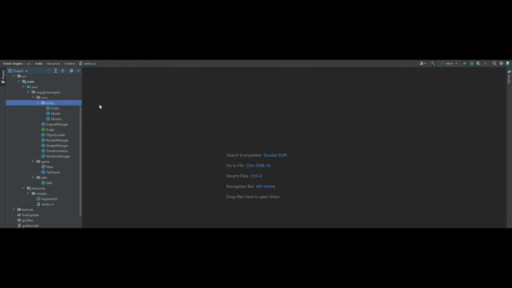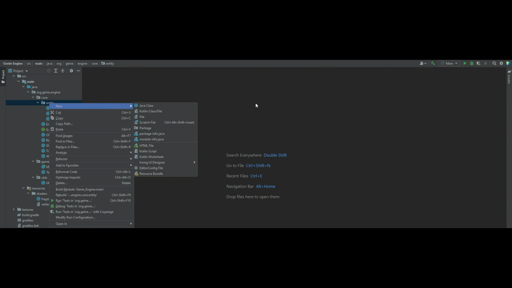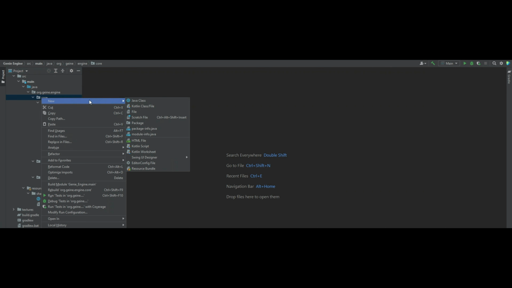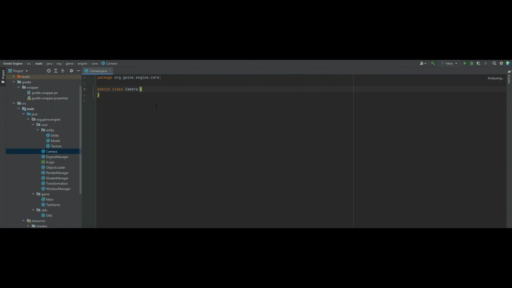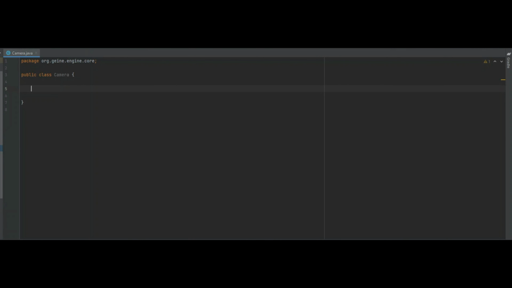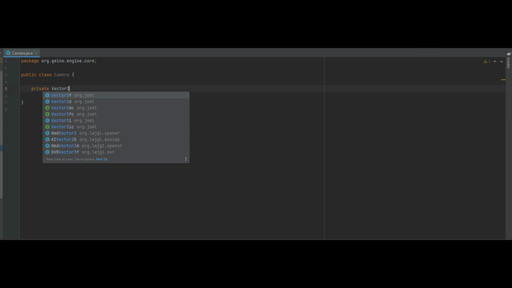So let's start by creating a new class called camera. This needs to be created in our core package. There we go. And it's very similar to the entities class, but it will be changed later on.